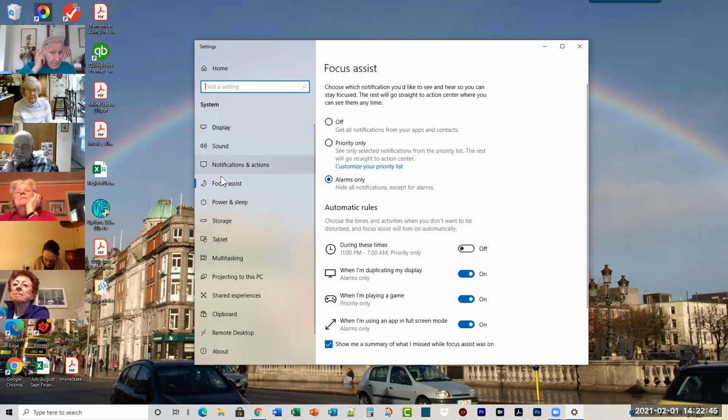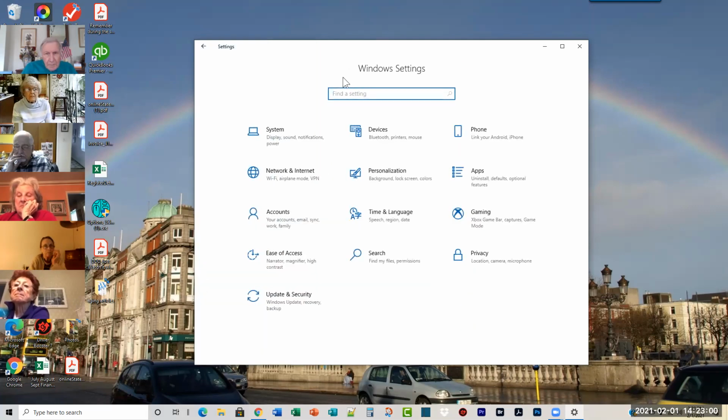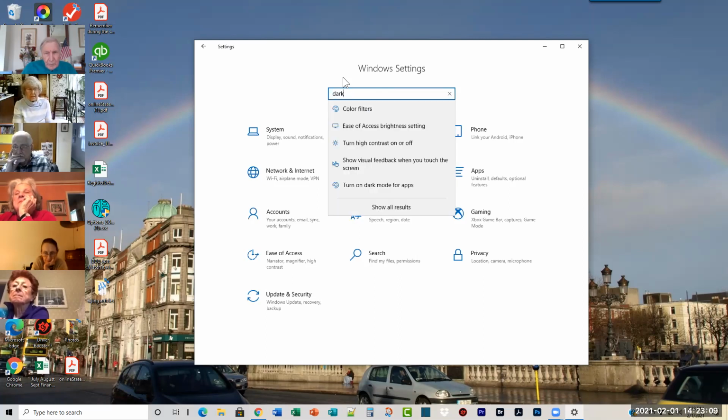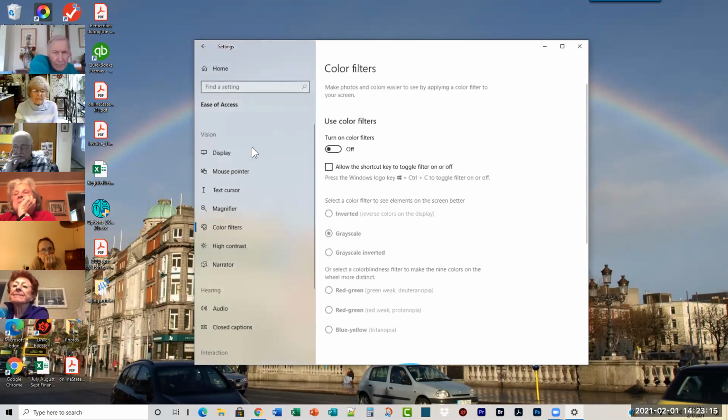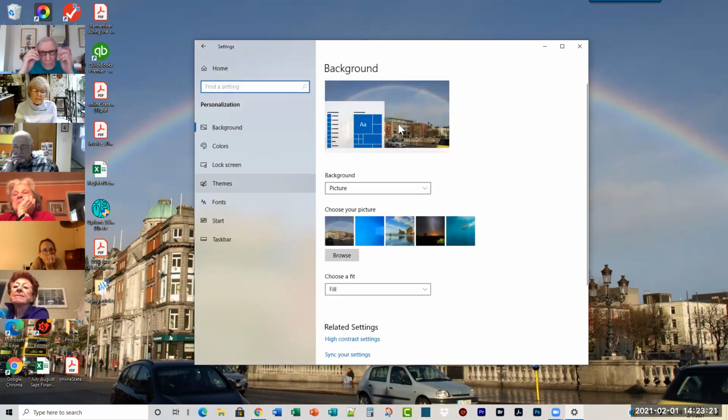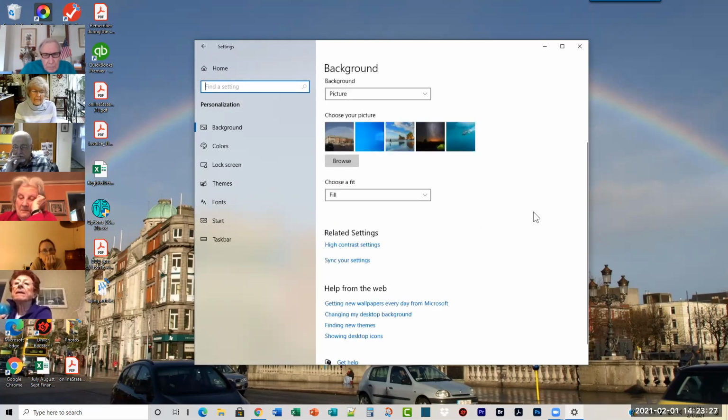Now you can see that over here, there's a lot of other things they consider part of the system menu. But I don't care, I want to start here. I'm always going to go here first, and then you don't have to remember where they are. Okay. So this is personalization, and this is where you change colors.